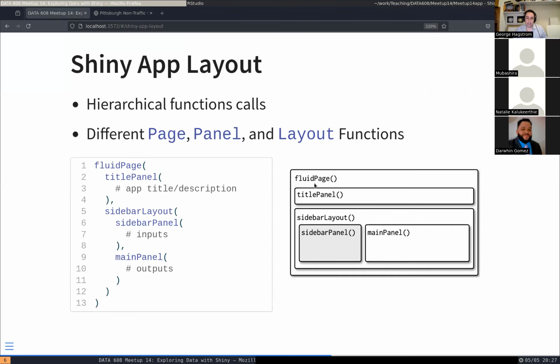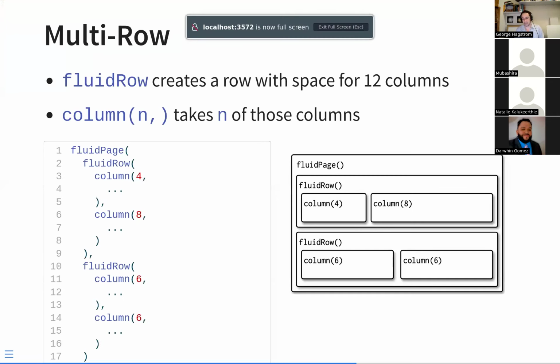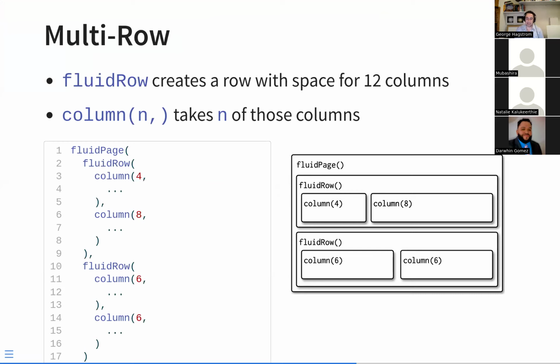Okay, so what are other elements that you could put onto a page? fluidRow is a very useful element. Basically, fluidRow creates a space that you can divide into columns. A fluidRow can take elements inside it that are a certain number of columns in size.